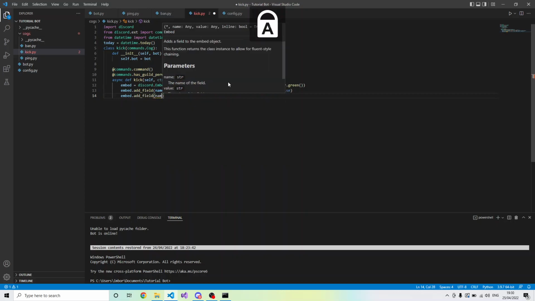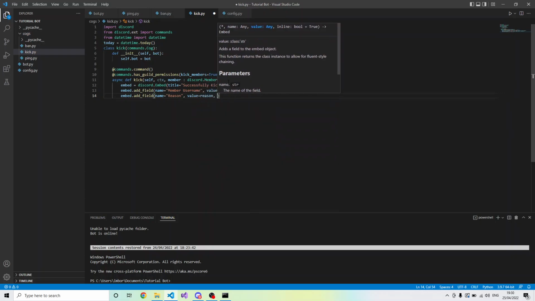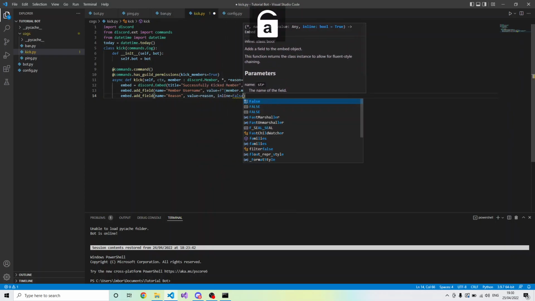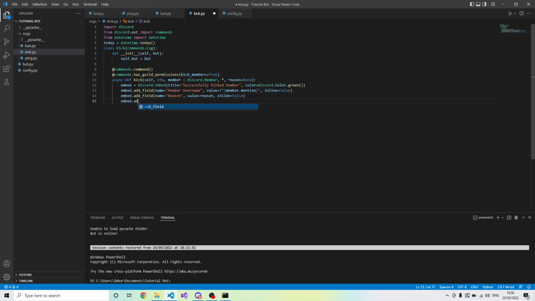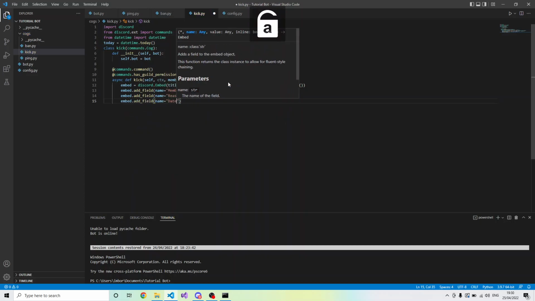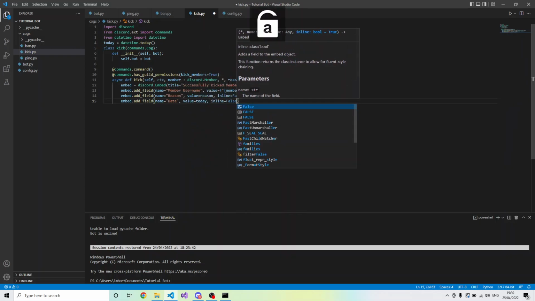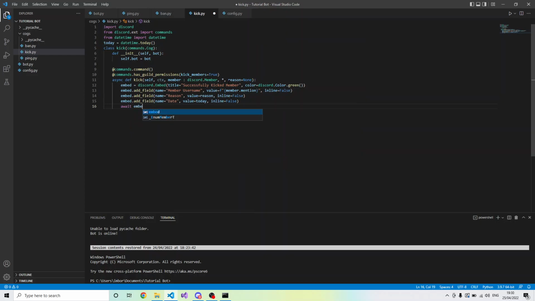And set our reason: name equals reason, value equals reason, inline equals False. And now our embed field equals date, passing through today, inline equals False. Send that embed to the channel, so await ctx.send(embed=embed).